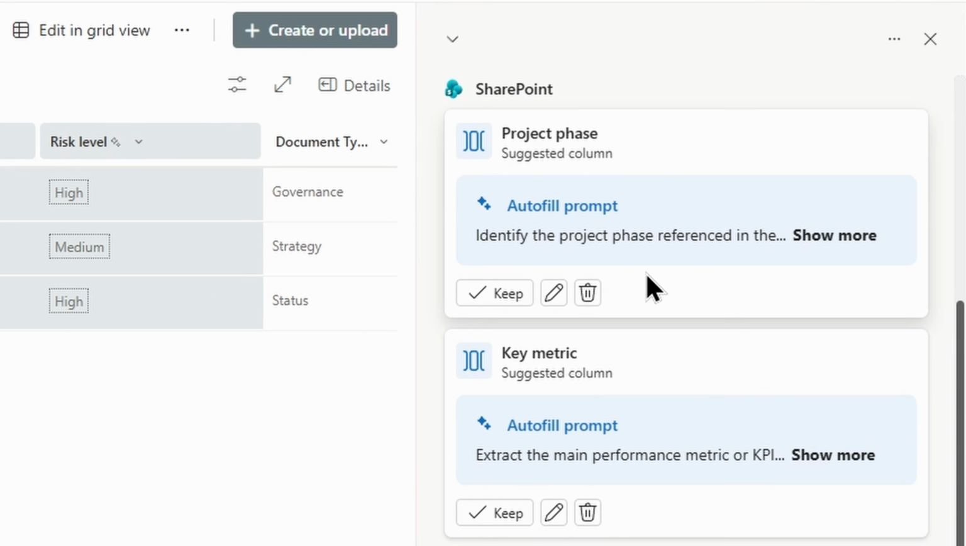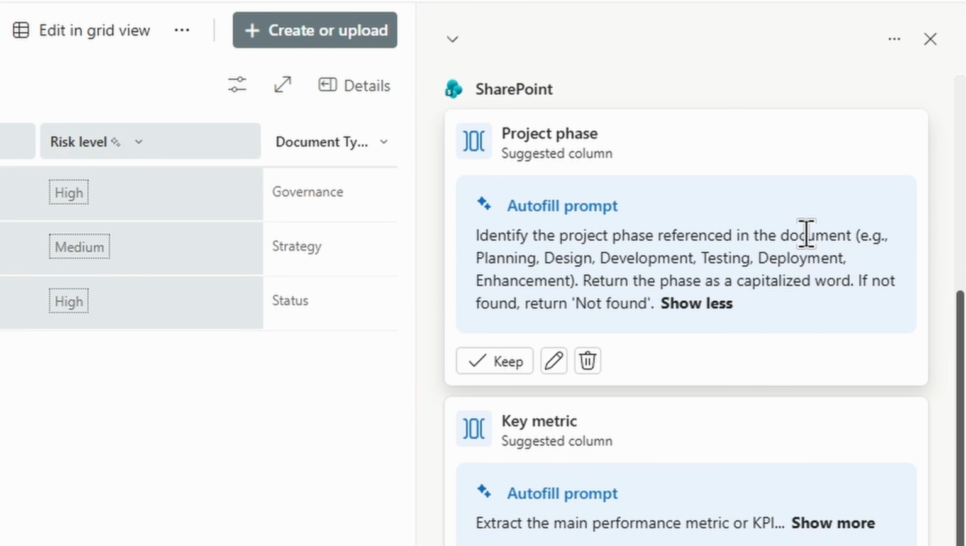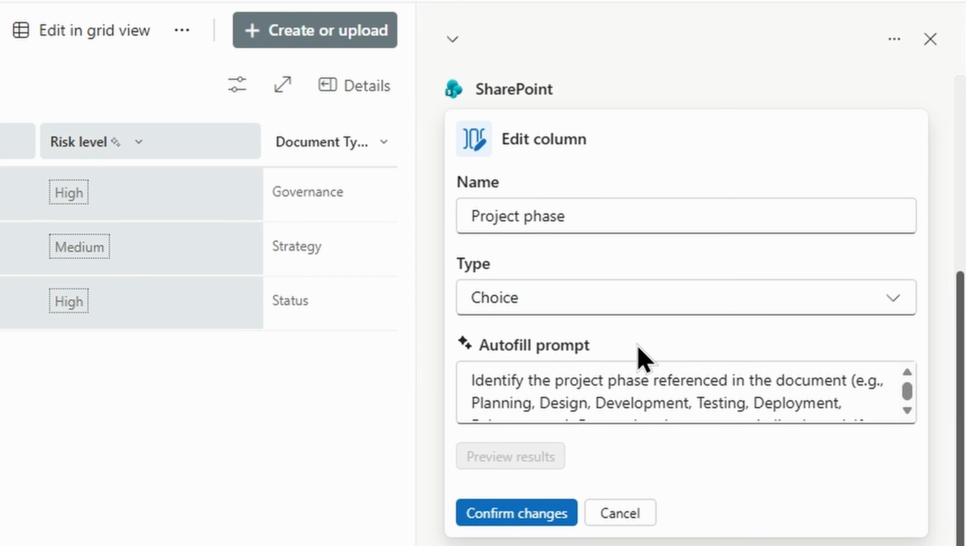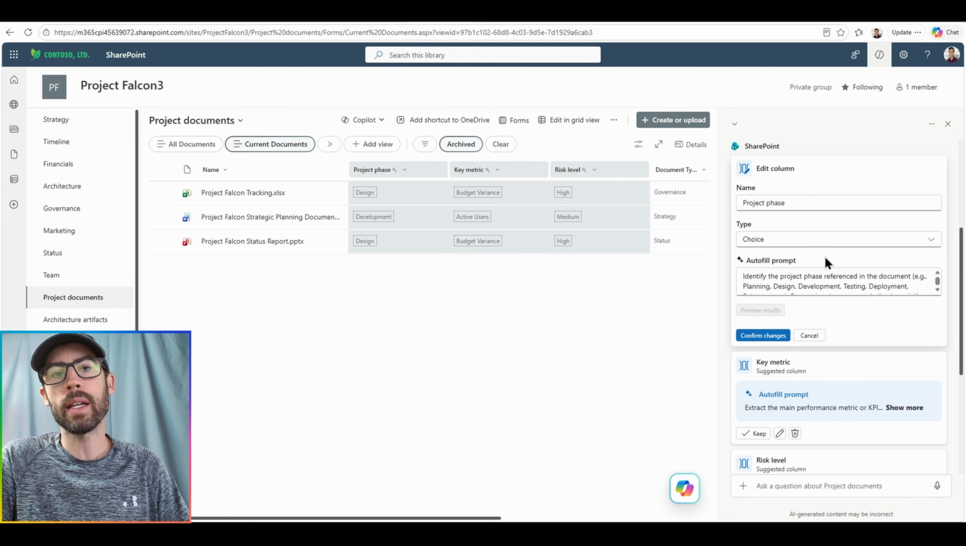I can go to the project phase metadata column here. I can see the autofill prompt is identify the project phase referenced in the document. Return the phase as a capitalized word. If not found, return not found. I can also modify this prompt. I can change the type. I can change what the prompt is. It's up to me how I want to customize this experience. But getting metadata now inside of your documents in an automated fashion is available to you.